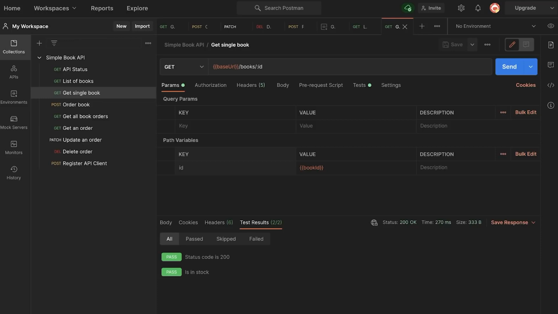The next step is to move in the direction of automation. We want to take this request, and instead of going request by request from one to the other and running this manually, we will use a built-in tool from Postman. This is the collection runner, and the collection runner allows us to execute the entire collection with just one click. So let's see how this works.